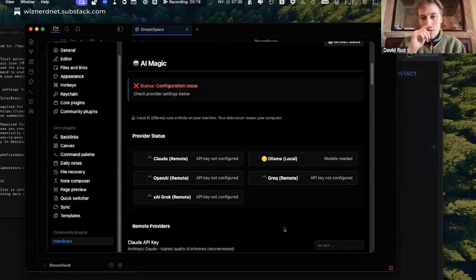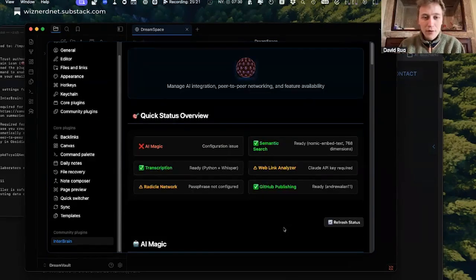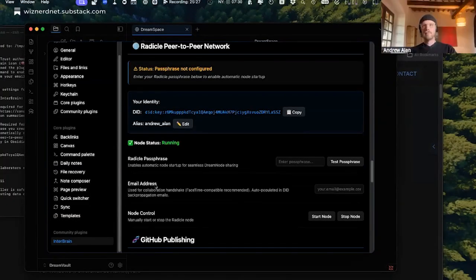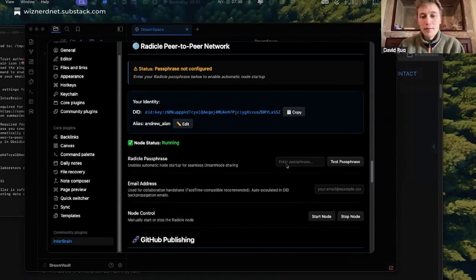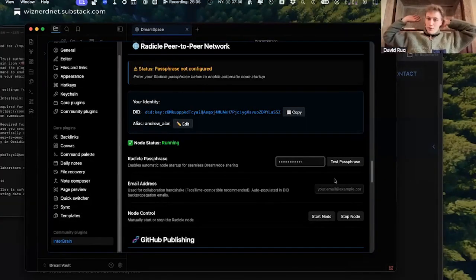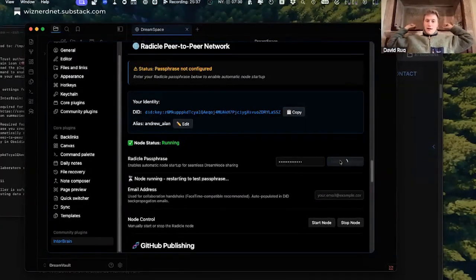But if you go to the top again, there is a Radicle network passphrase not configured. If you click on that, it takes you to that section. And now there you have to enter the passphrase, right there. And you can even test that you don't have any typo or whatever.